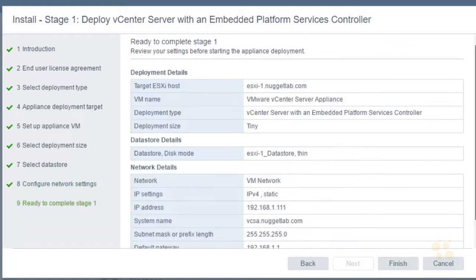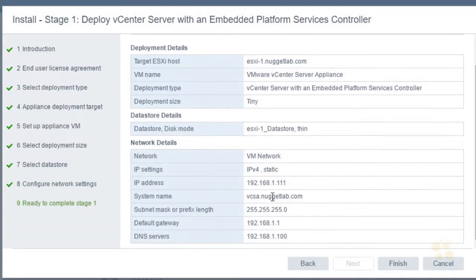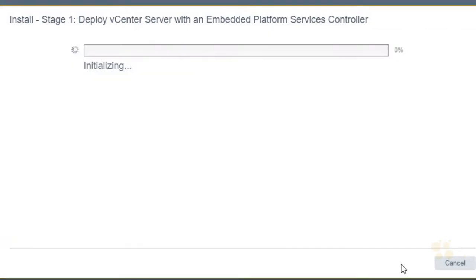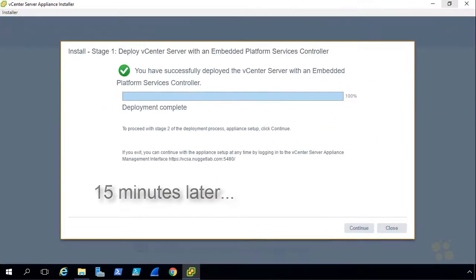So we can go ahead and verify our settings, and if they all look correct, we'll go ahead and click on Finish. And then it's going to go ahead and complete stage 1, which is deploying the vCenter Server appliance. And this process could take many minutes. So through the magic of editing, we won't have to watch the whole thing, but we'll come back when it's complete.